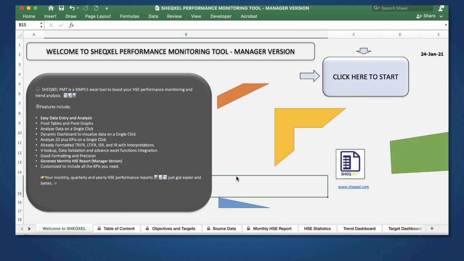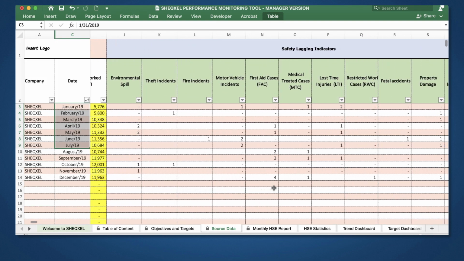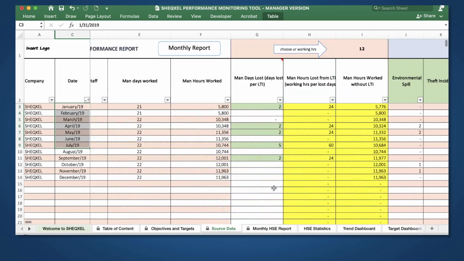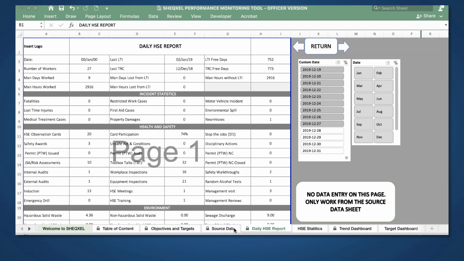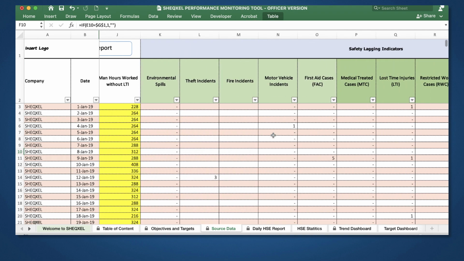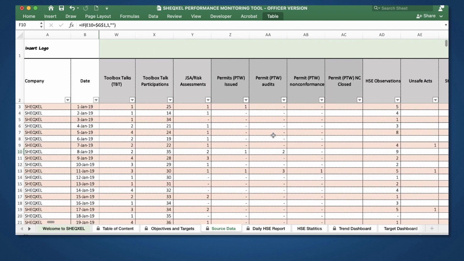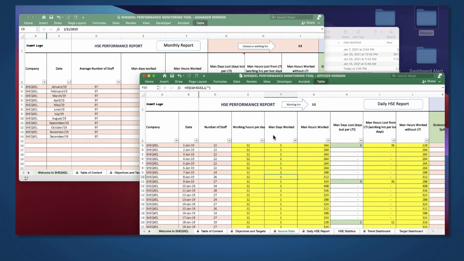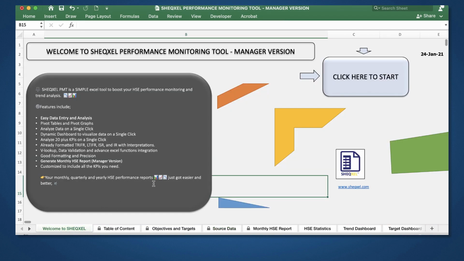In the case of manager, it's for those who have a lot on their plates and want to build their database at the end of the month. In the case of officer version, that is the one that I actually prefer. That is for those who want to keep a close eye on their KPIs. They want to keep themselves busy on a daily basis, checking on all the lagging and the leading indicators. Now for the purpose of this tutorial, I'll be sticking to the manager version. I'll be showing you all the features.